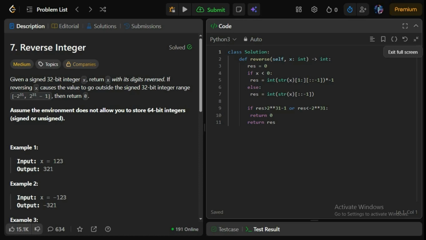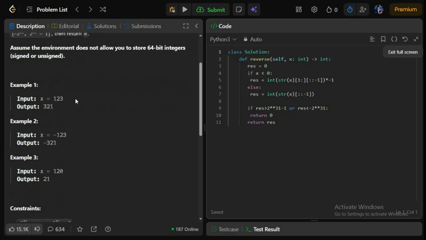If reversing x causes the value to go outside the signed 32-bit integer range, that means if it is outside of minus 2 to the power 31 to 2 to the power 31 minus 1, we are going to return the answer 0. And if it is not, we will just return our result. Now let's get into the examples and understand this problem better.